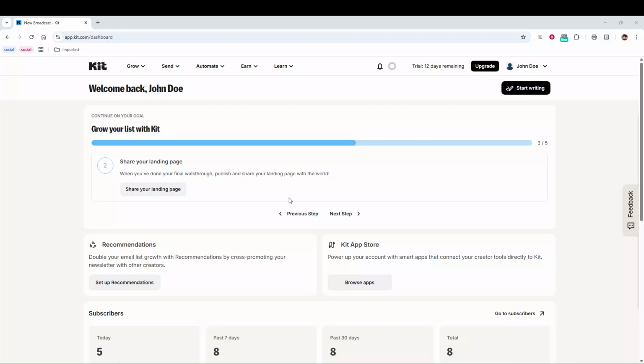In today's video, I'm going to teach you how to add a tag to a Kit form. By the end of this walkthrough, you'll know exactly how to set up an automation rule so that whenever someone subscribes through a specific form, they automatically get the right tag applied to their profile. This is really helpful for organizing your audience, segmenting subscribers, and triggering the right follow-up emails or workflows without any manual work. Let's start inside your Kit account.